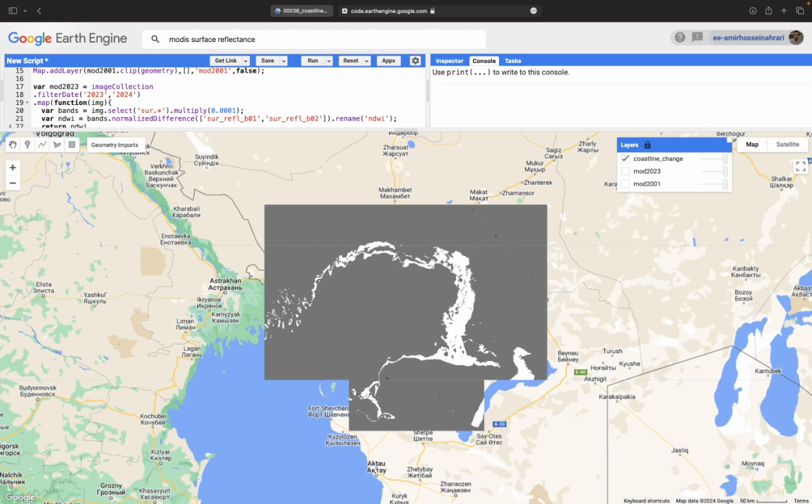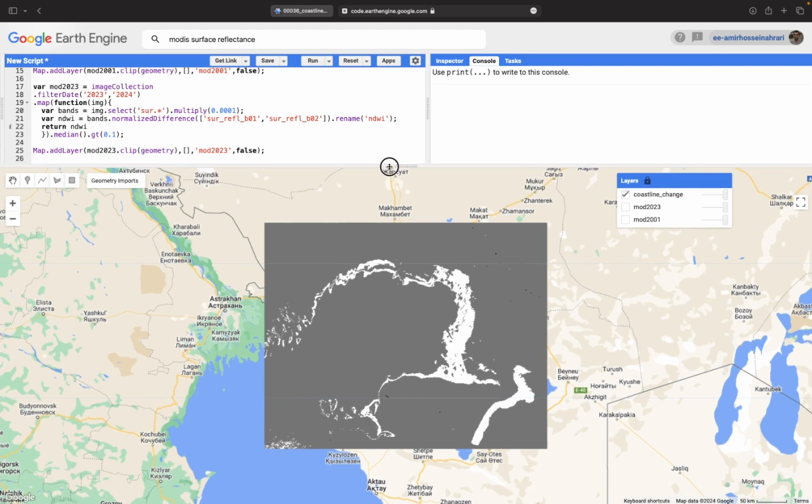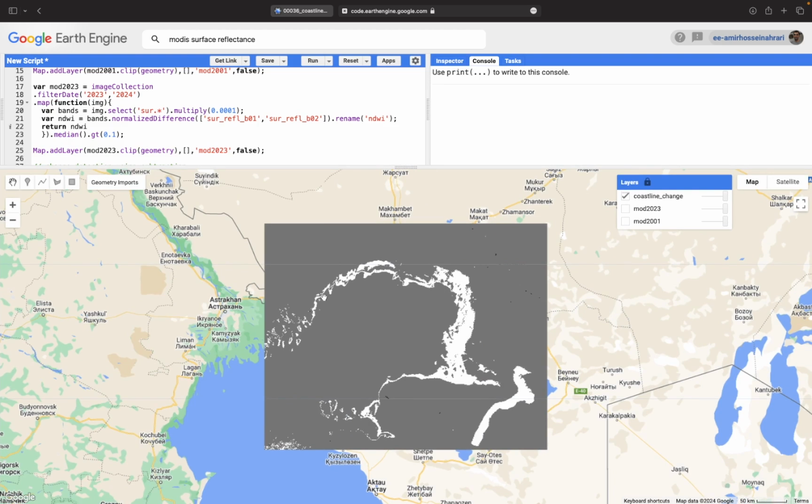Yes, there is. And now imagine that you want to convert it from a grid layer or raster layer to a vector layer.